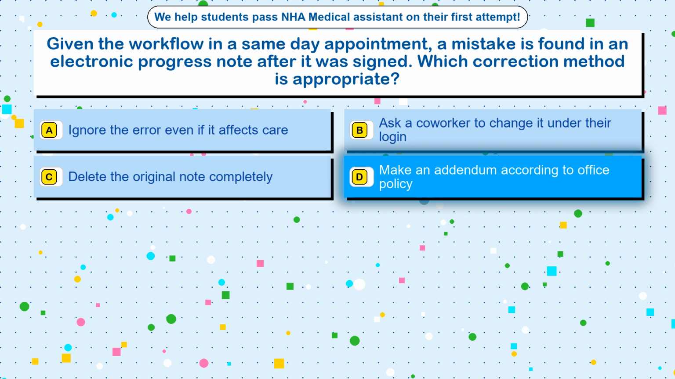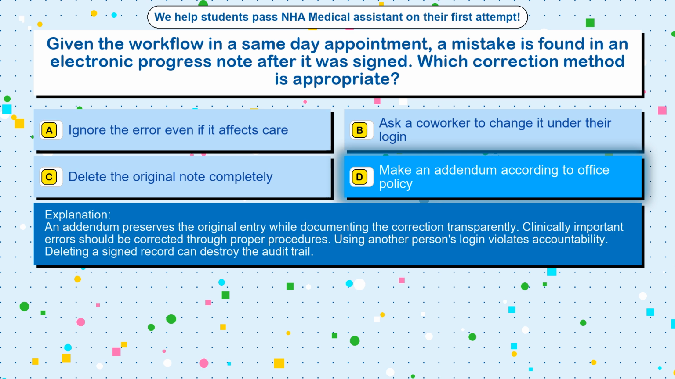Make an addendum according to office policy. An addendum preserves the original entry while documenting the correction transparently. Clinically important errors should be corrected through proper procedures. Using another person's login violates accountability. Deleting a signed record can destroy the audit trail.